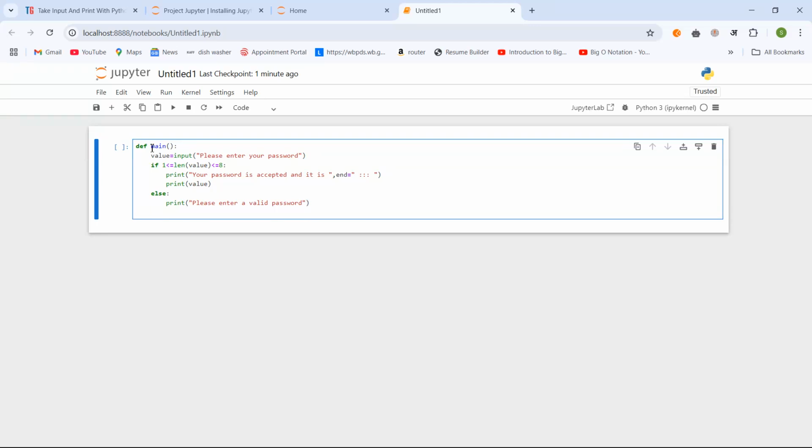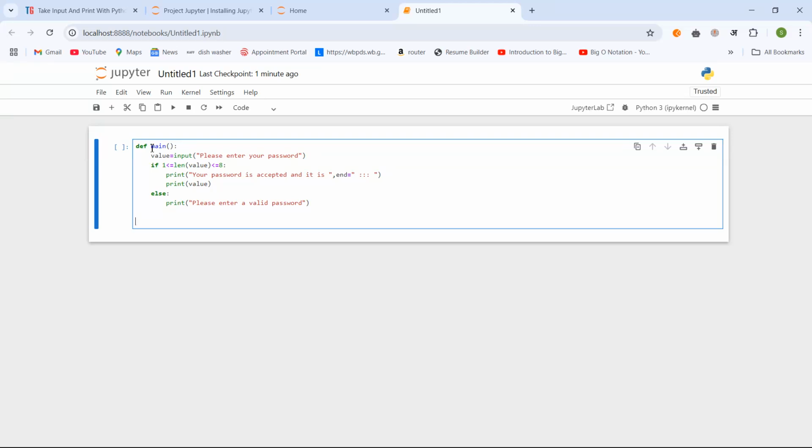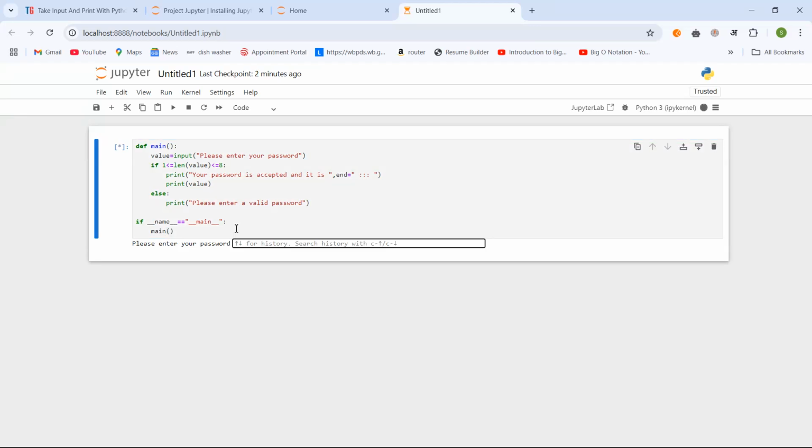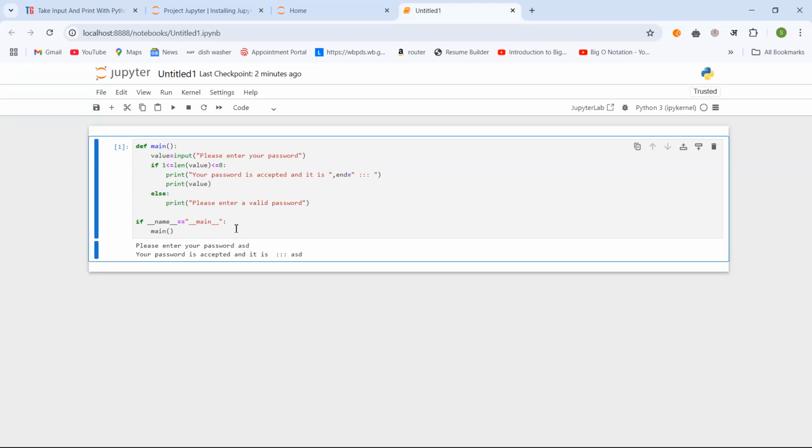Now I need to execute this particular program. So I will be writing if __name__ equals __main__. So if the name is pointing to main, then this is the module which I am executing, so run the main function. I'll be pressing Control Enter from my keyboard. Please enter your password. Let me give ASD. Press Enter. Your password is accepted and it is ASD.